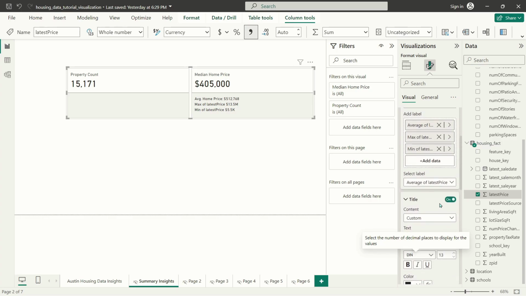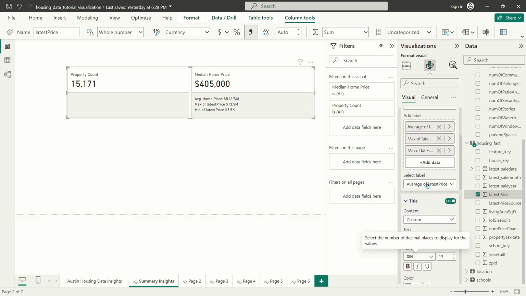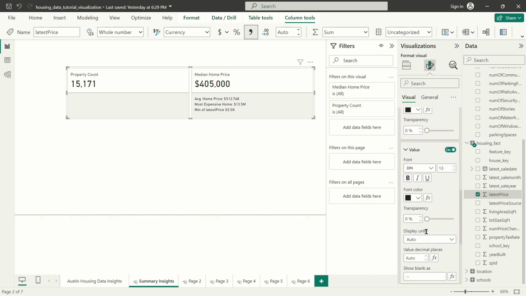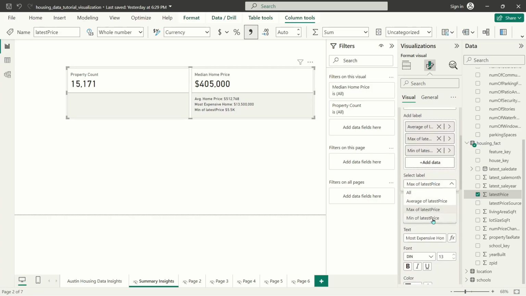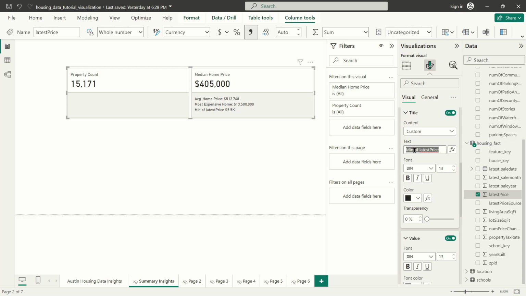Then I'm going to do exactly the same thing for my other values here. So let's go ahead and select max of latest price. I'm going to create a custom title, and I'm going to call this most expensive home, colon. And I'm going to say I want to show everything, and I want to make sure there are no decimal places, which, no problem, it's not showing any anyway, but I just want to be as thorough as possible. And for min of latest price, let's give that a custom title of least expensive home.